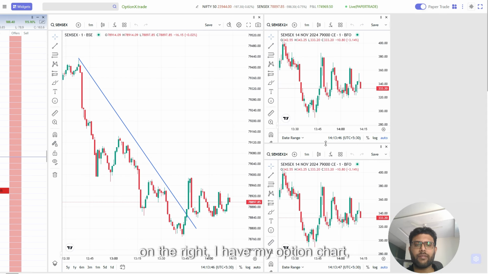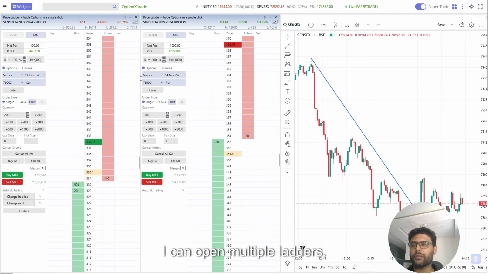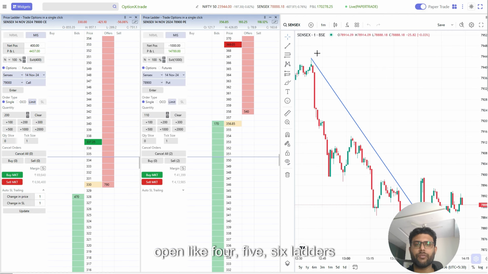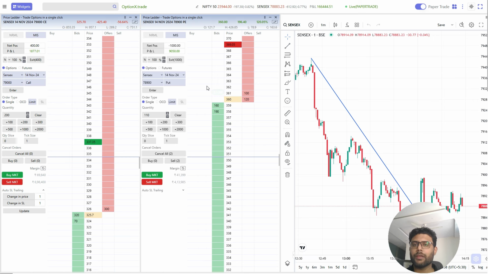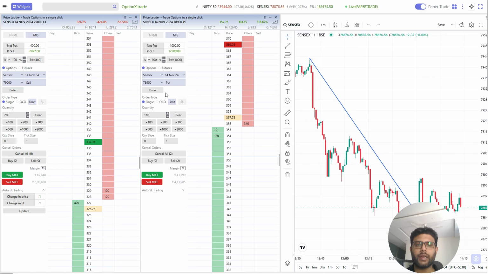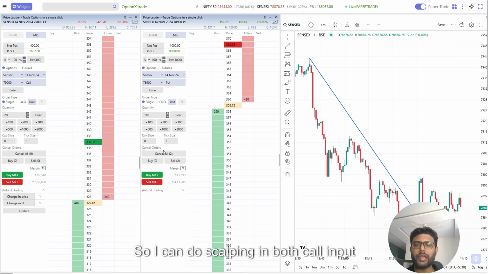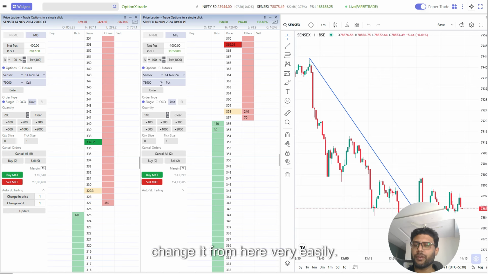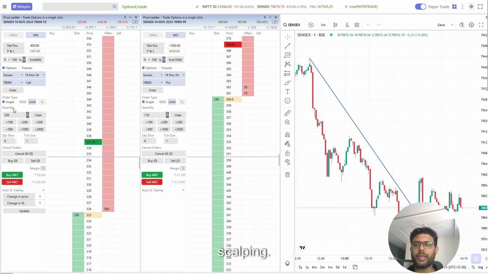Now on the right I have my option chart, index chart. I can open multiple ladders. Right now I have two ladders, but I can open 4, 5, 6 ladders as well. I generally prefer to keep one call ladder, one put ladder and a chart on the right, so I can do scalping in both call and put. If I want to change the strike, I can change it from here very easily. So this is mostly for people who are into scalping.